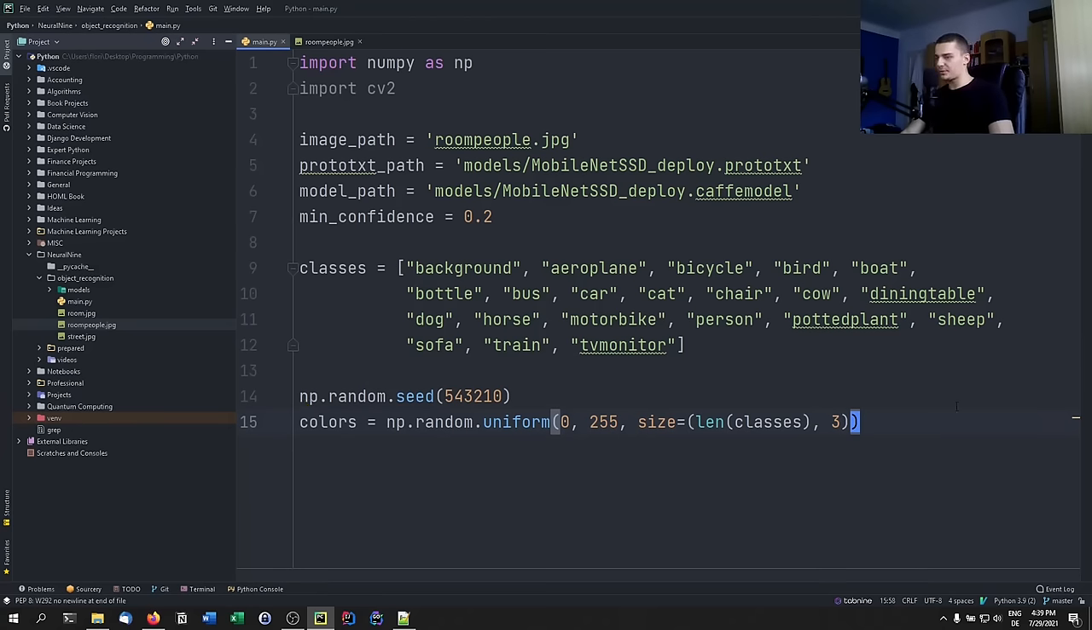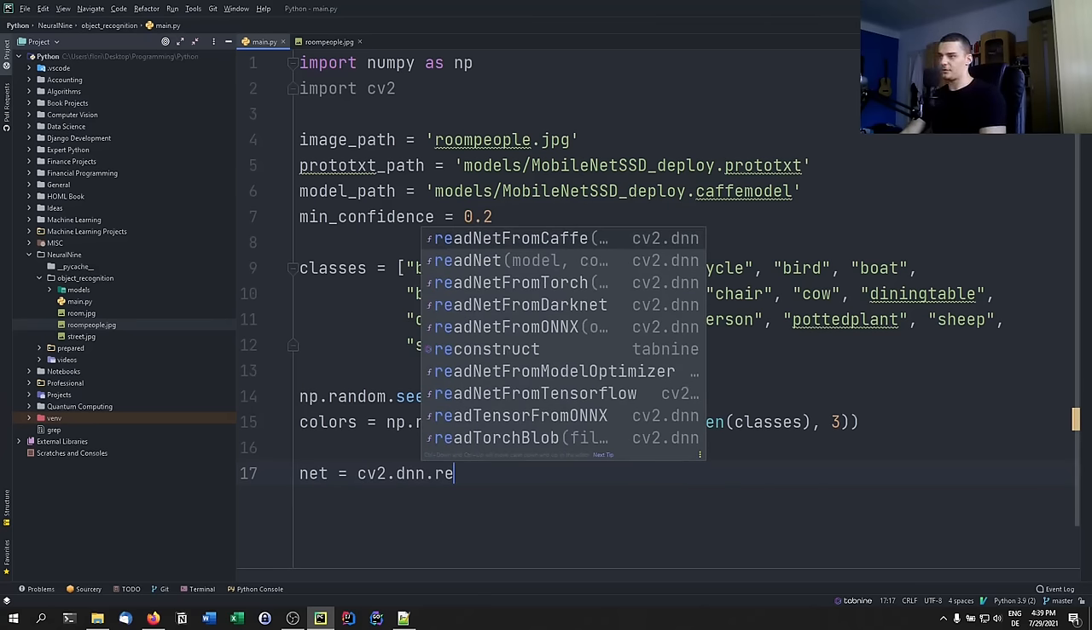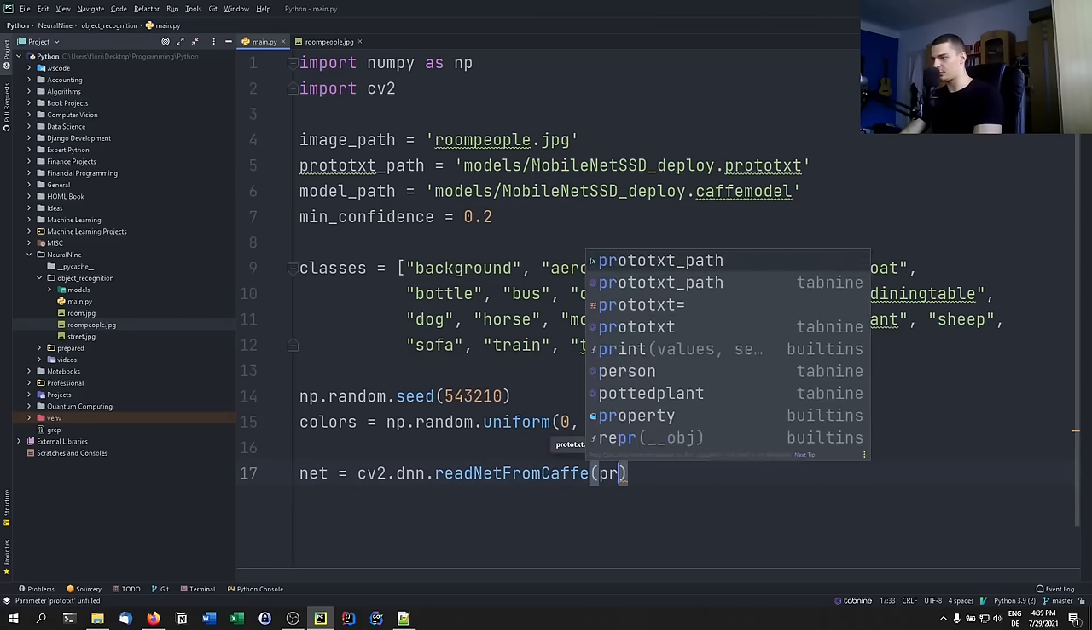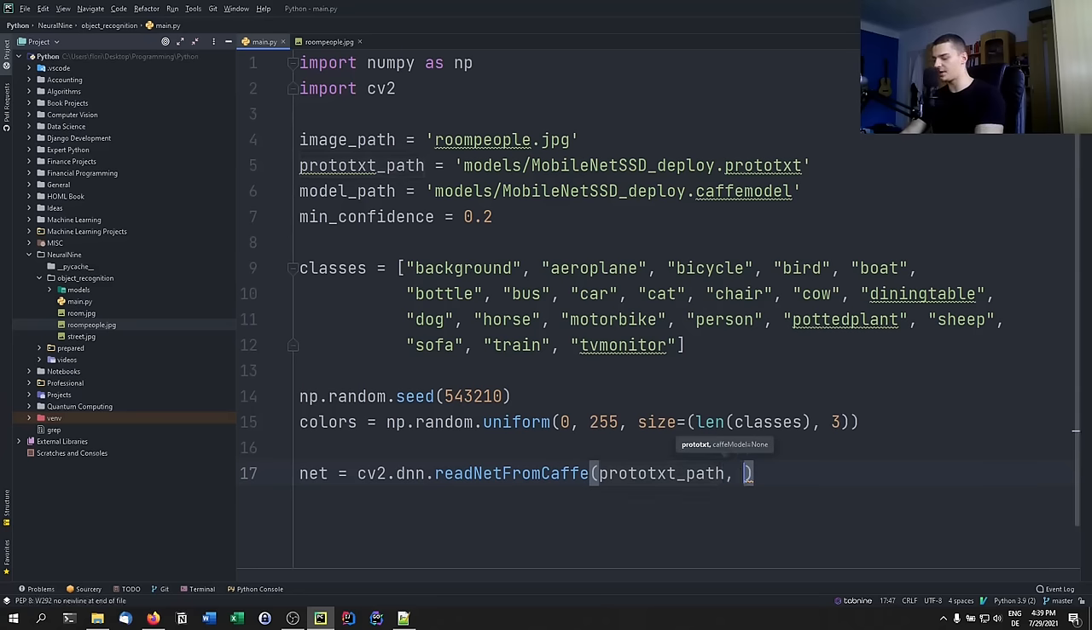Now what we're going to do is load the neural network into our script. We're going to load the pre-trained model. We don't need to train it. We don't need to do anything with it. We only need to load it, and then we need to feed some data into it for prediction. So we're going to say net equals cv2.dnn.readNetFromCaffe. We're going to provide the prototxt path as a first parameter and a model path as a second parameter.